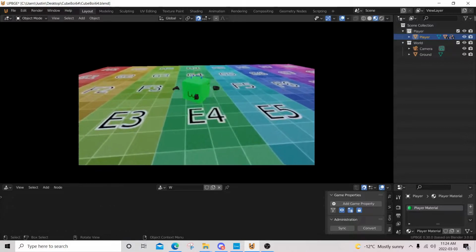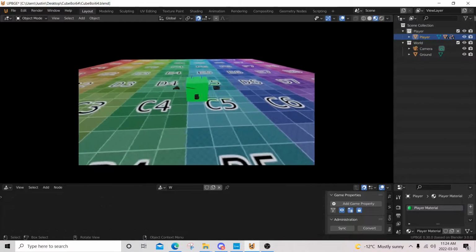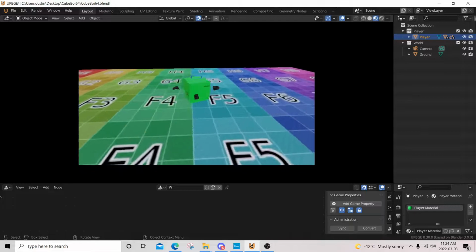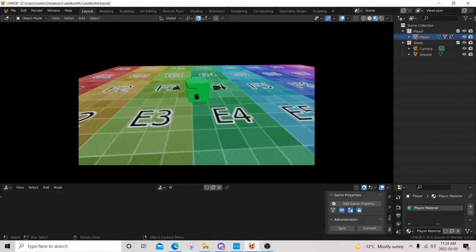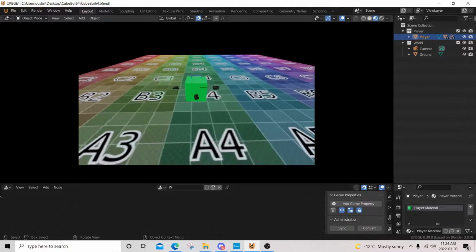So we got this awesome character controller, made specifically with a 3D Mario clone in mind, and now we're gonna add jumping.